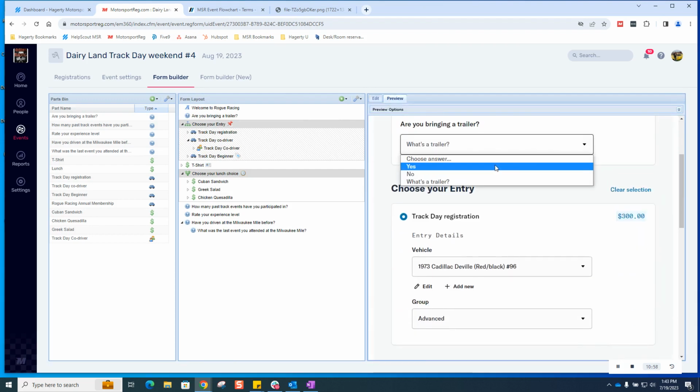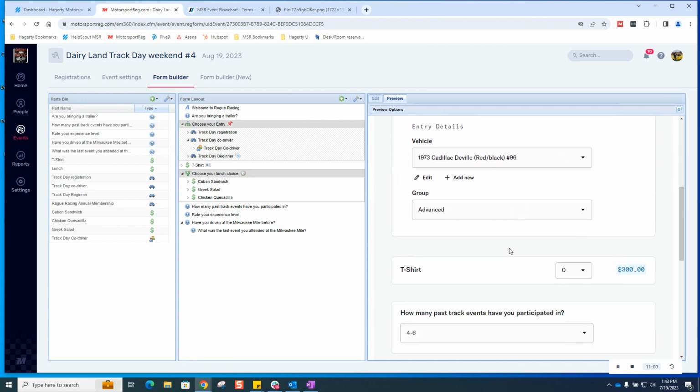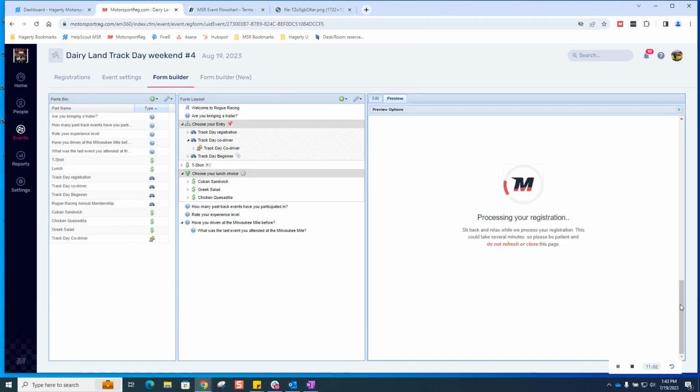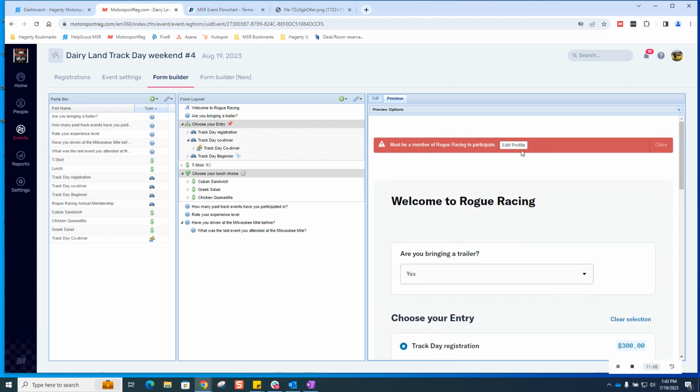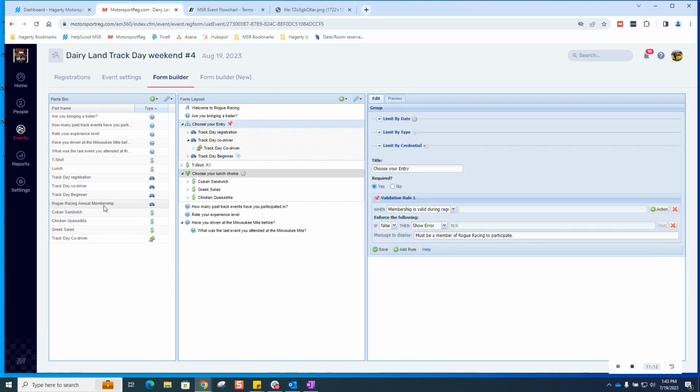So I know my profile doesn't have a membership. So let's see what happens if I try to sign up for this. And there we go. There's no membership active on my MotorsportReg account. So it'll give you exactly that error message they mentioned.